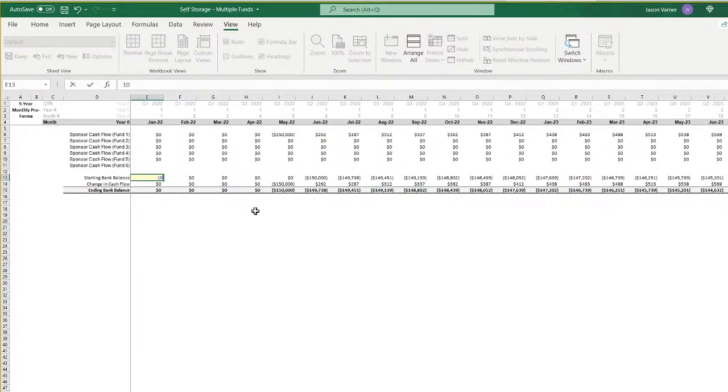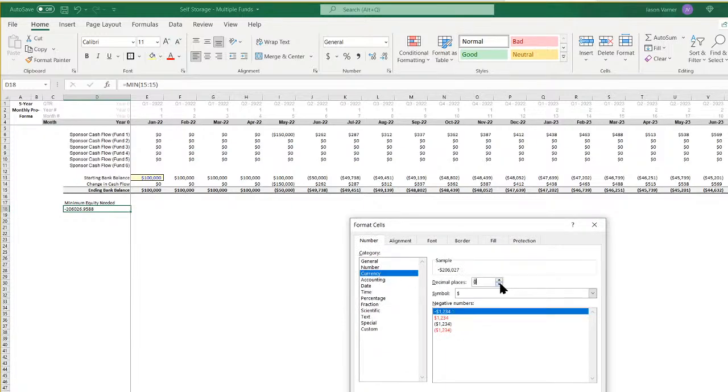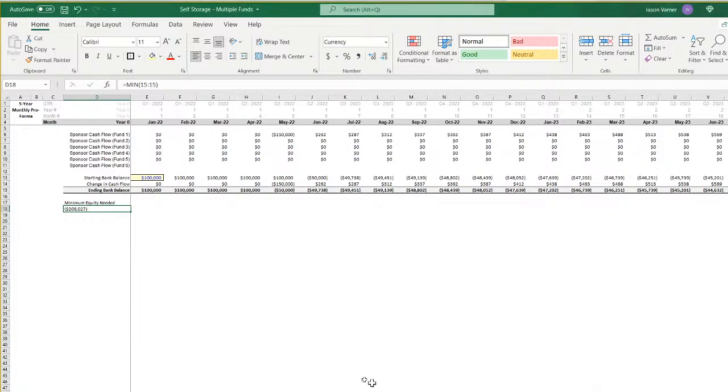And then, like I said, if you want to see if you have some money in the bank, how far does that get you? Well, in this case, minimum equity needed equals min of ending bank balance, which is that right there. And if it's negative, it means it's a surplus. So here we're saying minimum equity needed is 206,000.